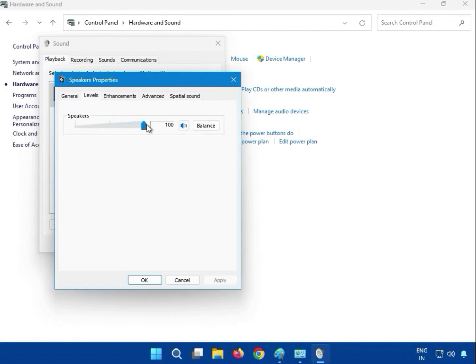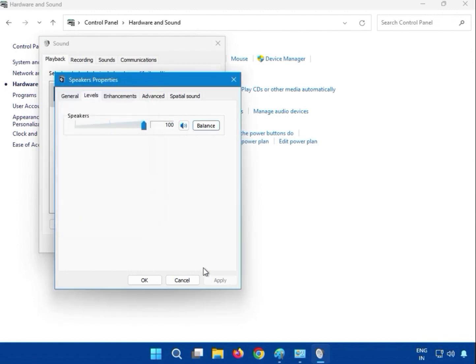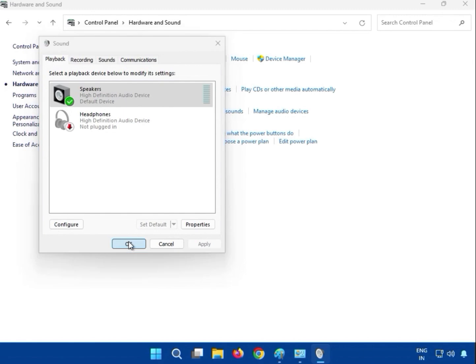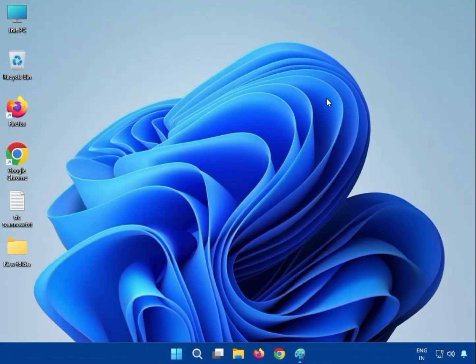So guys, select the level at 100%. Okay, and you can see here the balance is at 100%. Okay, and then OK, and then OK, and then close it. Then guys, next, update and reinstall the audio driver.